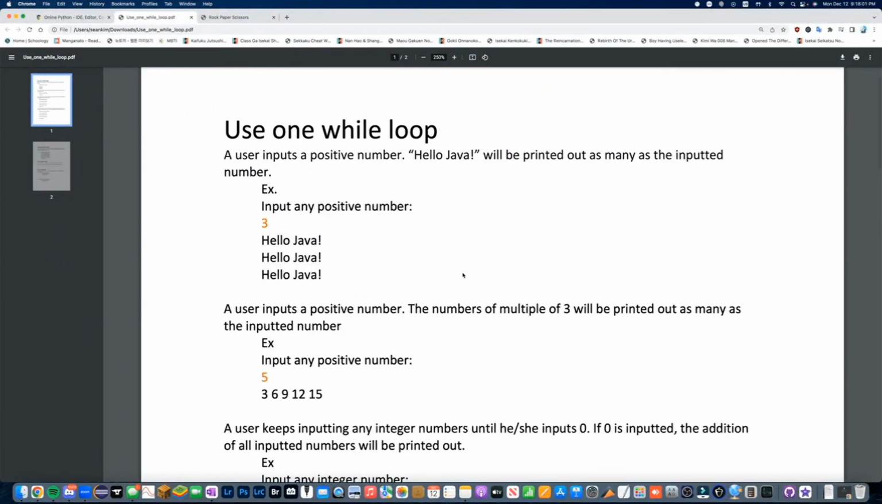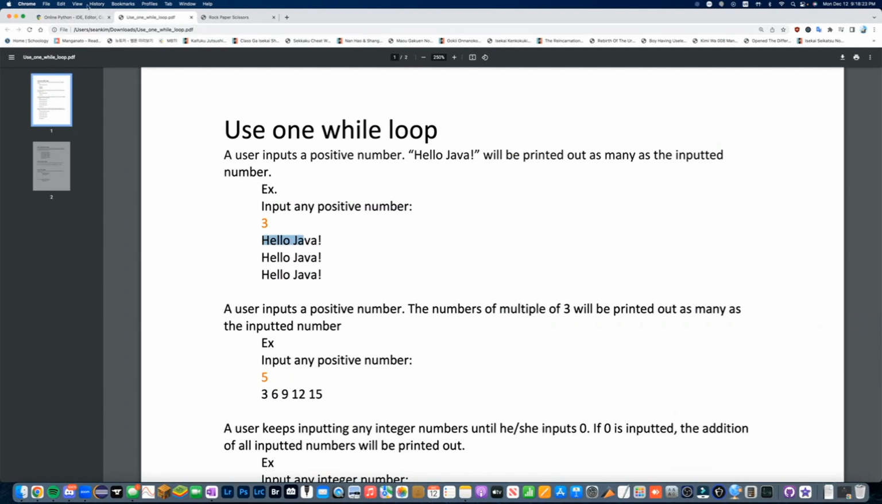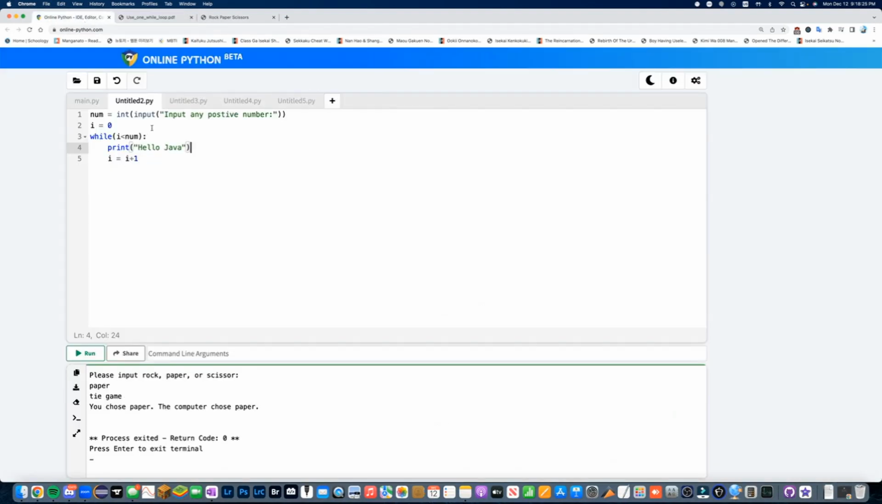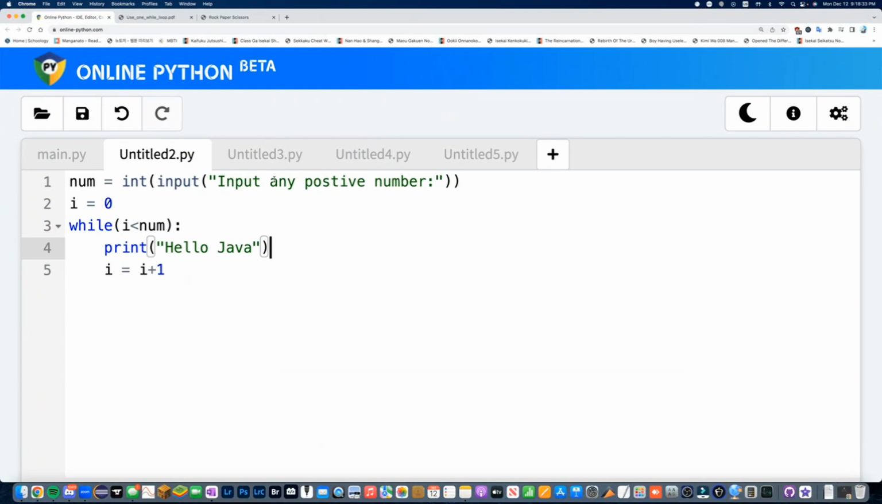So we're going to start with the first one. A user inputs a positive number, and hello Java will be printed as many times as inputted in the number. Example: input any positive number, 3. Then hello Java is printed 3 times. So what are we going to do? We first need to make a variable that holds the number of times we're going to print it, right? So we write num is equal to int, and we're going to write input.